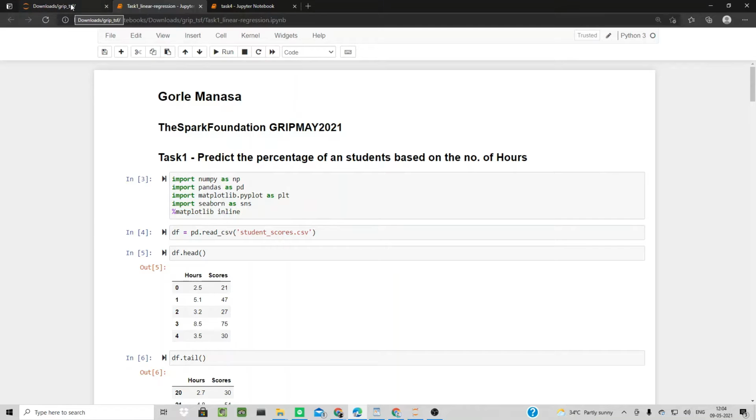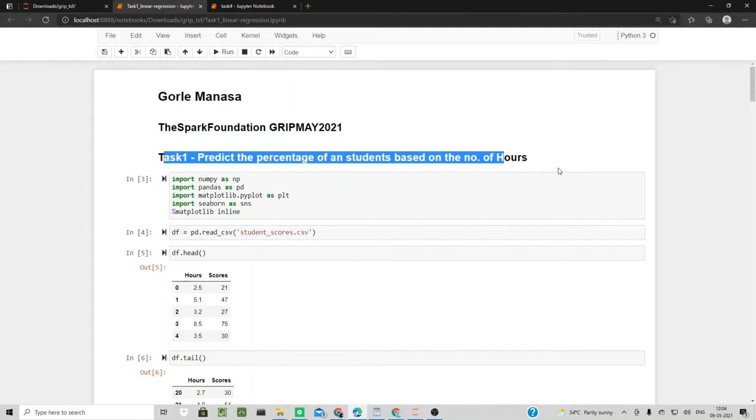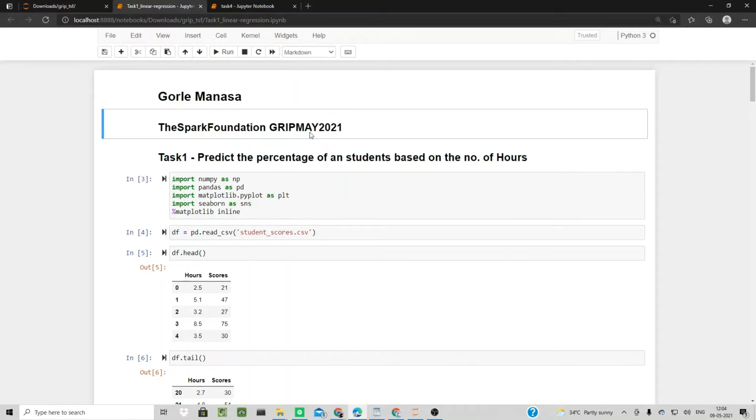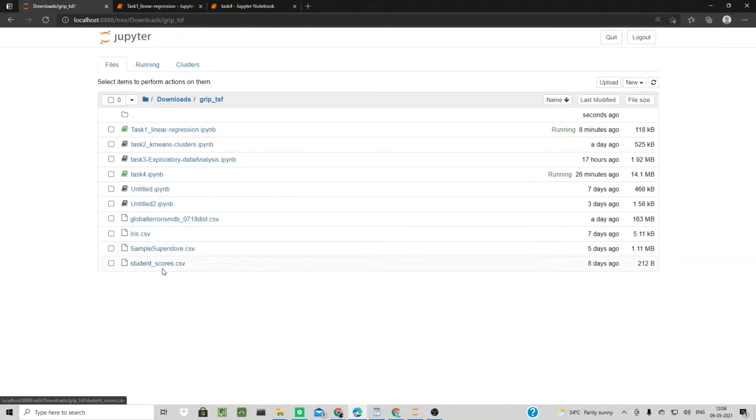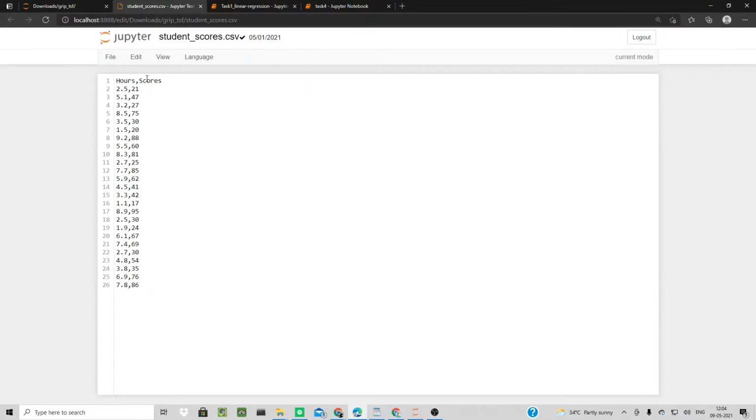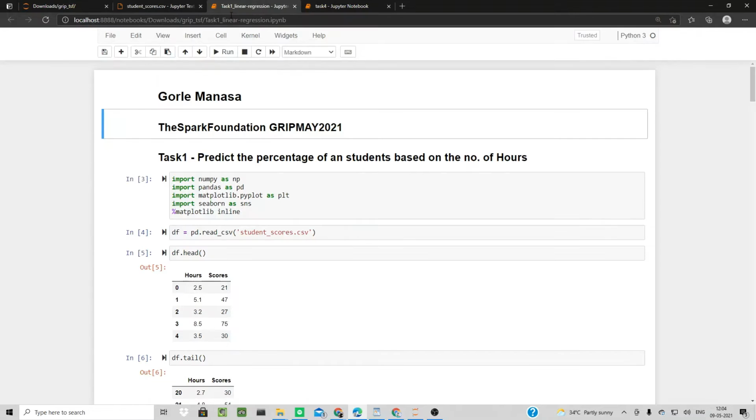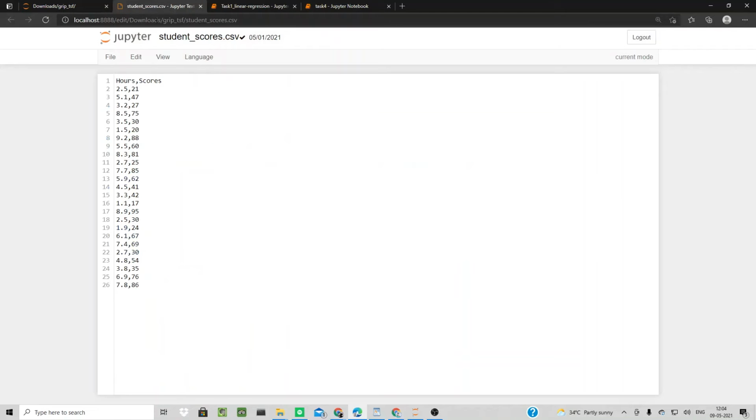As a part of the internship, this is my task one. My task one is based on supervised learning algorithm using simple linear regression. We are going to predict the percentage of a person based on the number of hours he studied. So let's go to the dataset.